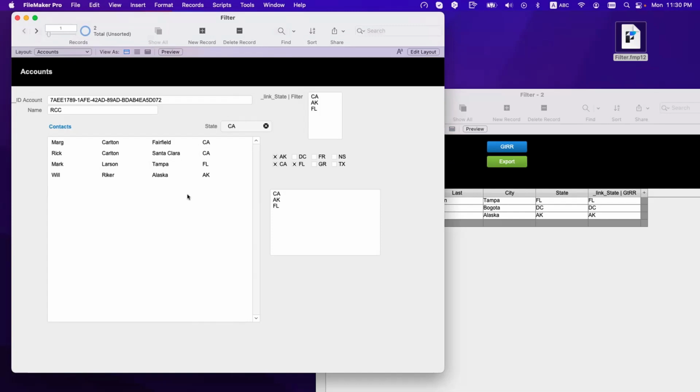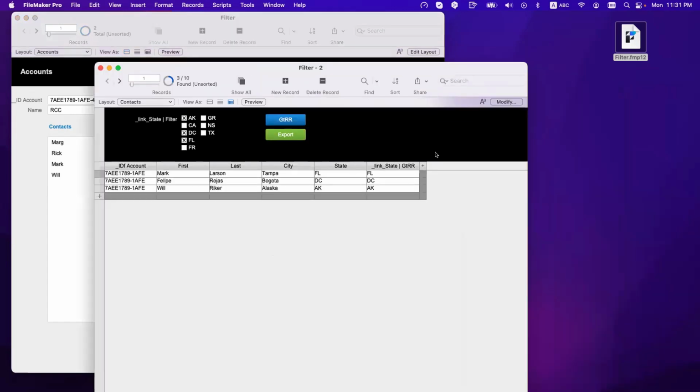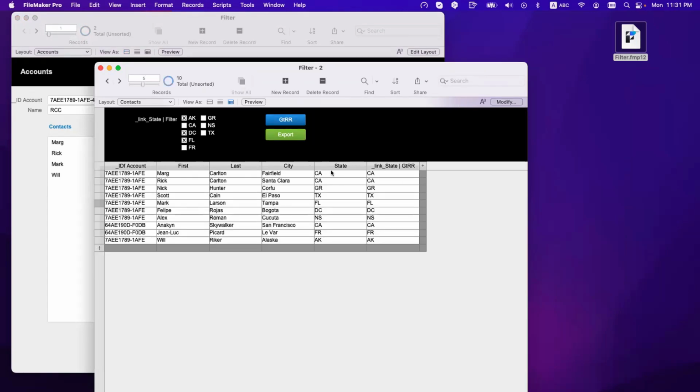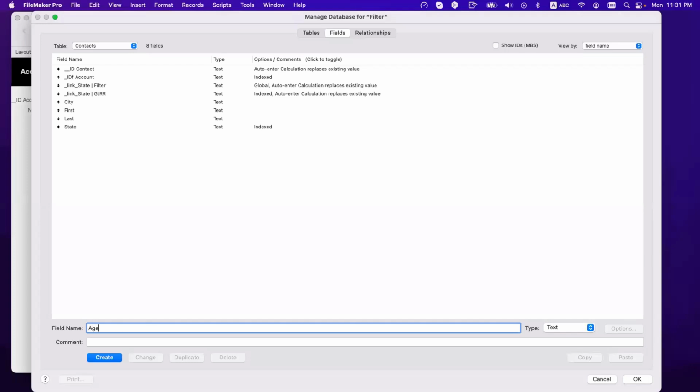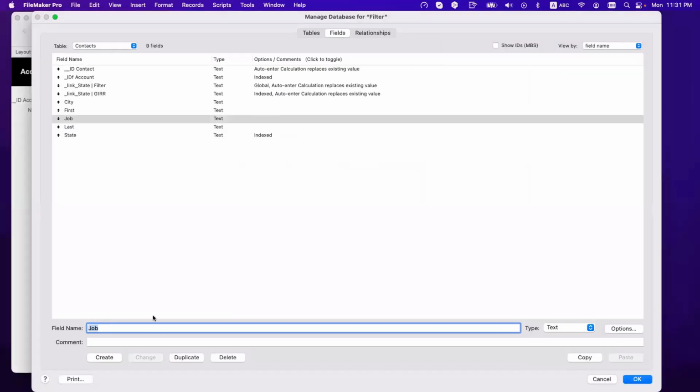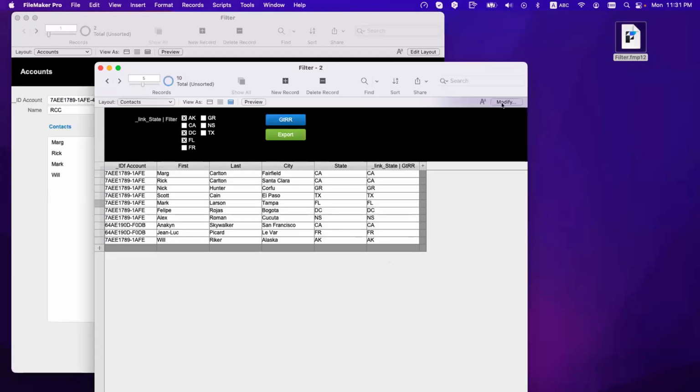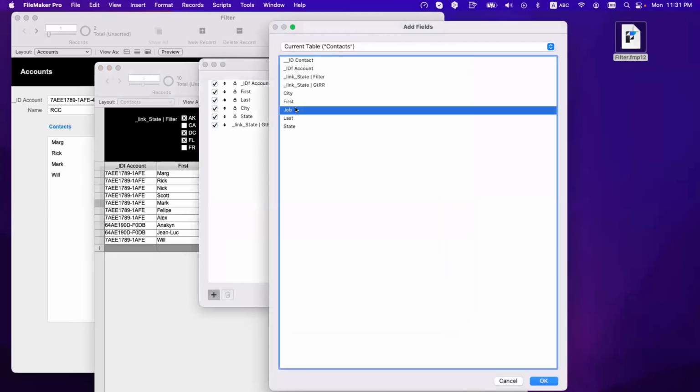Let's do something now. We want to have multiple filters, not only one. I want to be able to filter multiple, for any type of filters. So let's put, what can I put here? I don't know, a job. Okay, I'm putting a job field, and let's add the job field here.